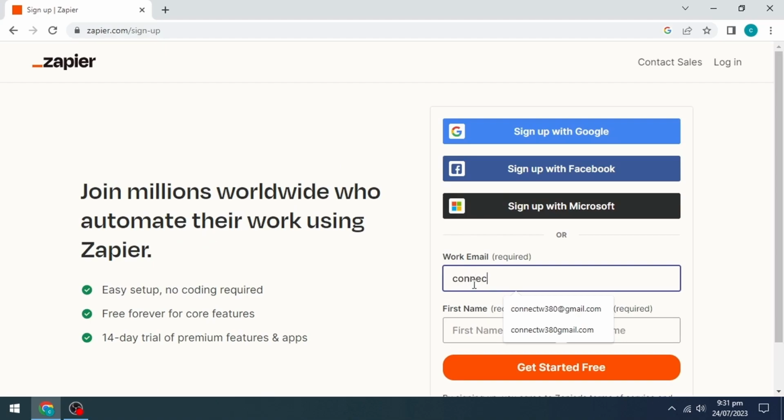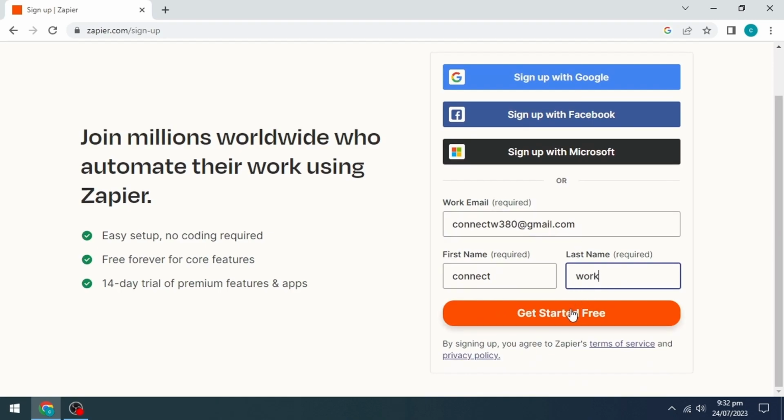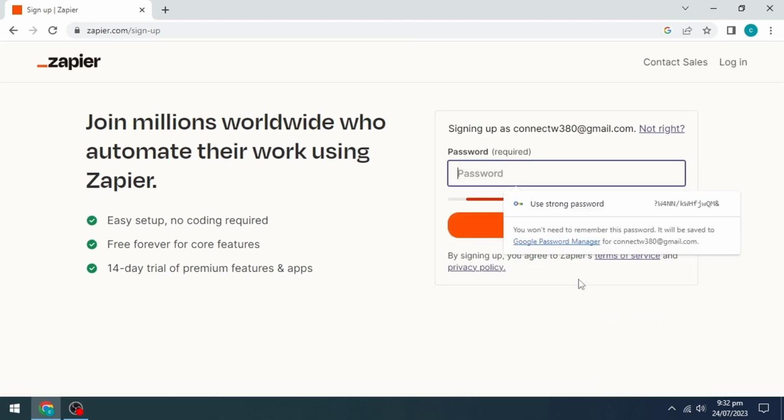After that, we will give our email here. Then you will enter your name. You can give whatever name you want. After that, we will click on the Get Started Free option.